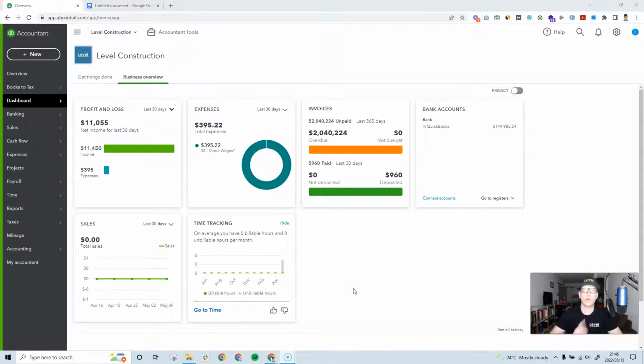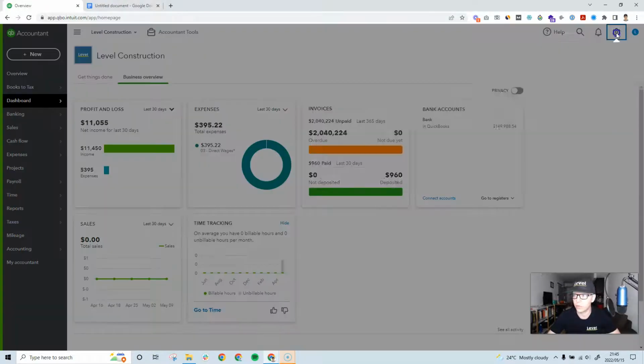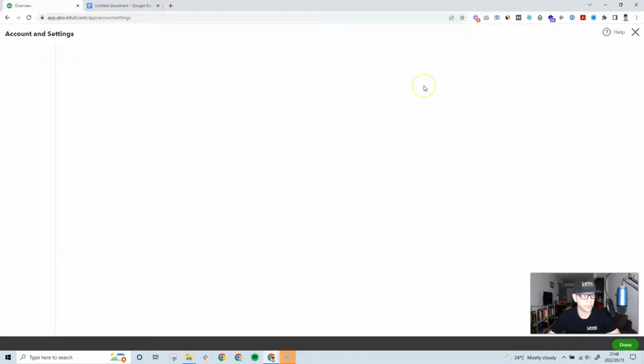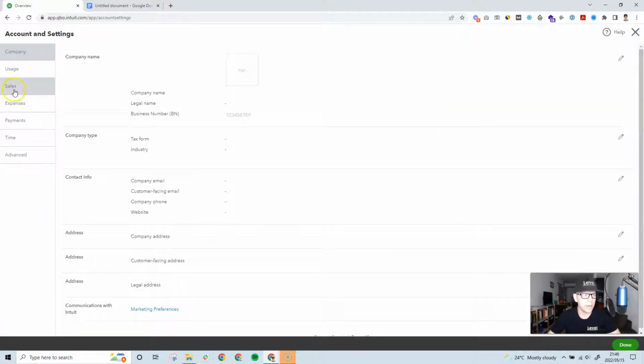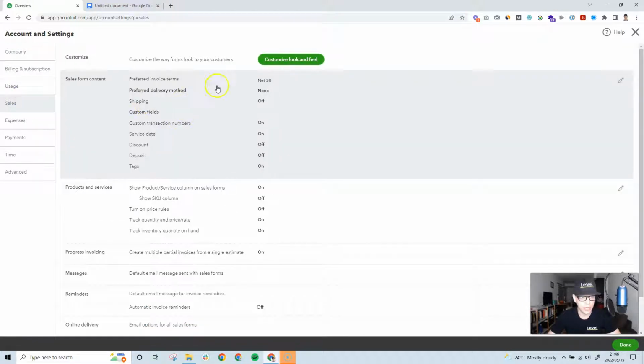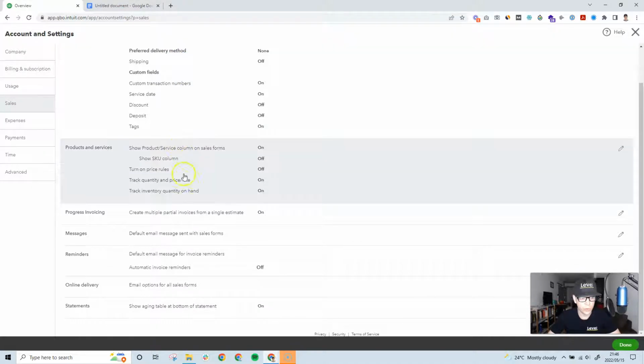So the first thing we'll want to do, before we even get started creating the estimates and progress invoicing, is check if the progress invoicing feature within QuickBooks Online is actually turned on. To do that, navigate to the gear icon on the top right, go to account and settings, and then I believe it's under sales and invoices. Click on that and scroll down, looking for progress invoicing.